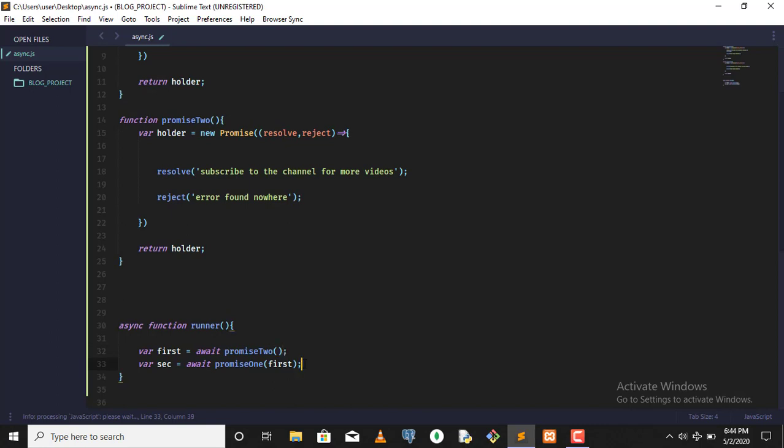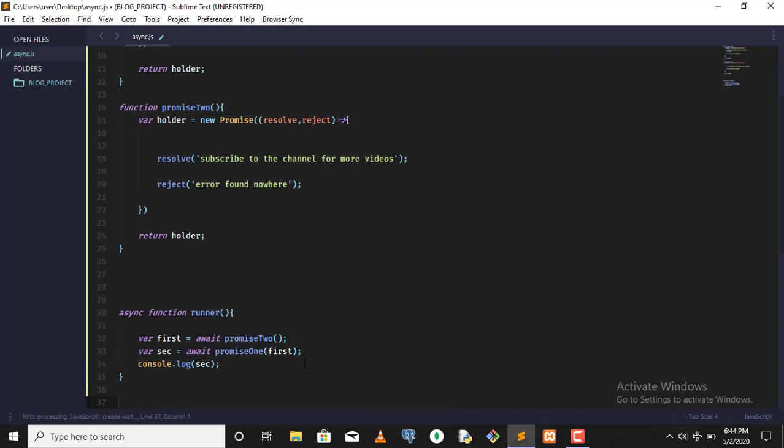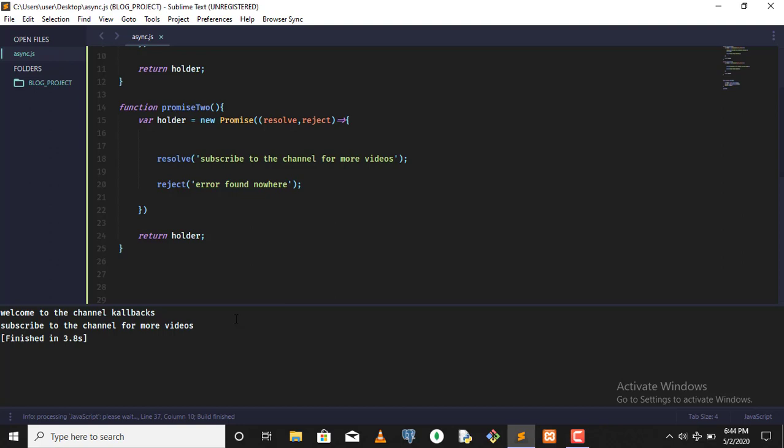Then I'm going to come down below and console log out sec. I will keep my fingers crossed. Hopefully this function runs without error. Okay, I'm going to do this one more time, guys, so you can see that. You see we have welcome to the channel, callbacks, and subscribe to the channel for more videos.